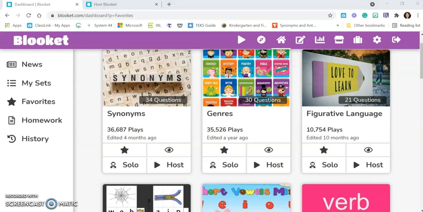With so many options of game modes, I really feel like Blooket is definitely a teacher's go-to for review as well as engagement in the classroom.